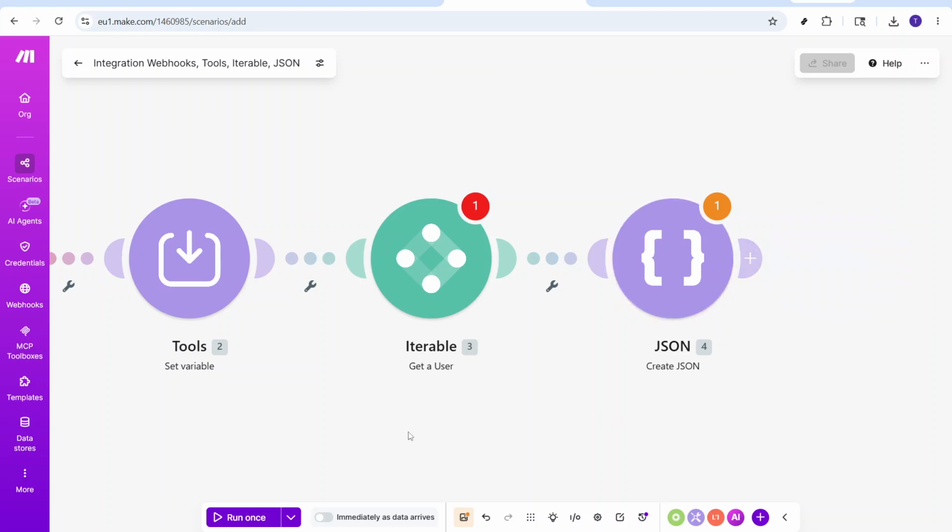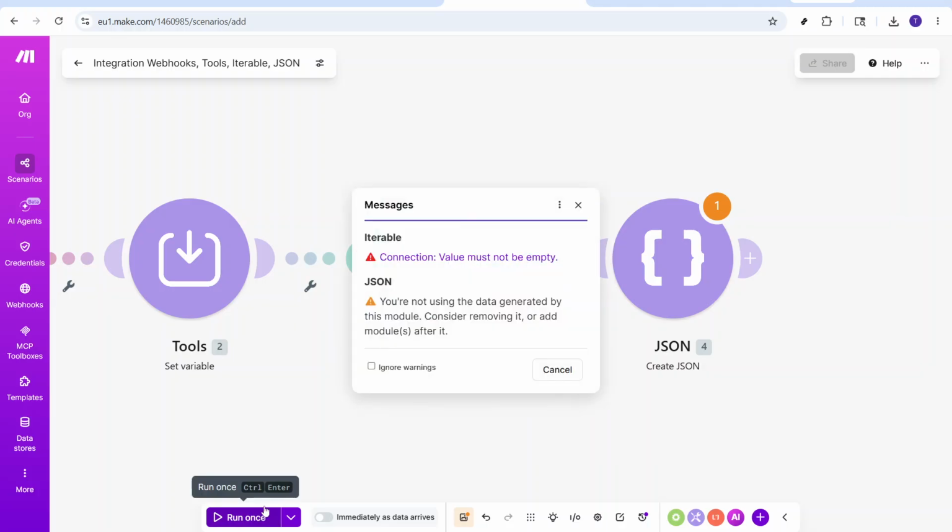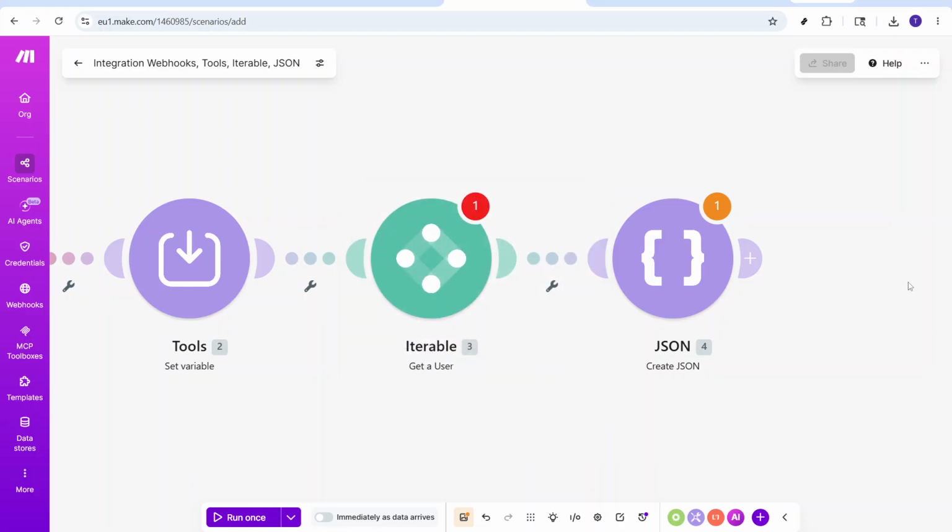With everything in place, the final step is to run your scenario. This will execute all the configured actions, making sure each JSON line is parsed and processed as needed. With this step completed, you're all set. Now you know how to parse JSON lines efficiently in make.com.